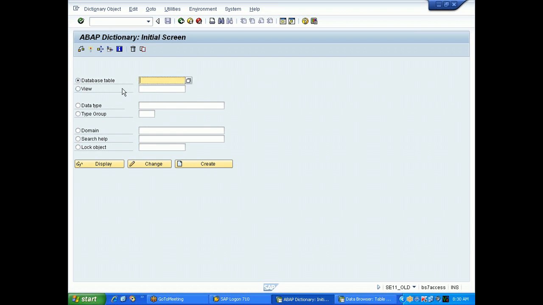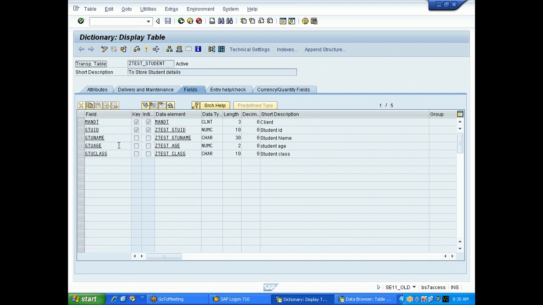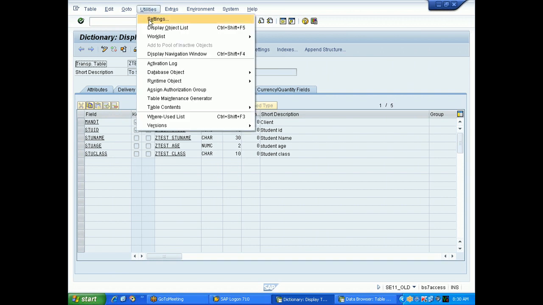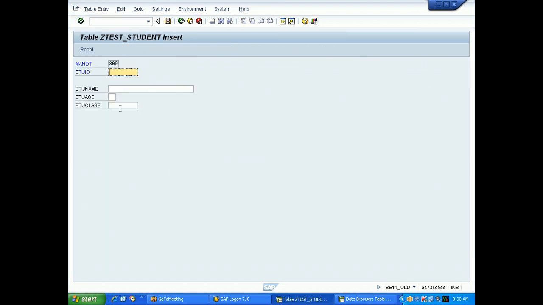Now come to the database table. In the previous classes, we have already created this table, ZTEST_STUDENT. It has some 4 or 5 fields. How are you creating the data in it? Utilities, Table Contents, Create Entries, and you are putting in a record. At a time, how many records are you putting?